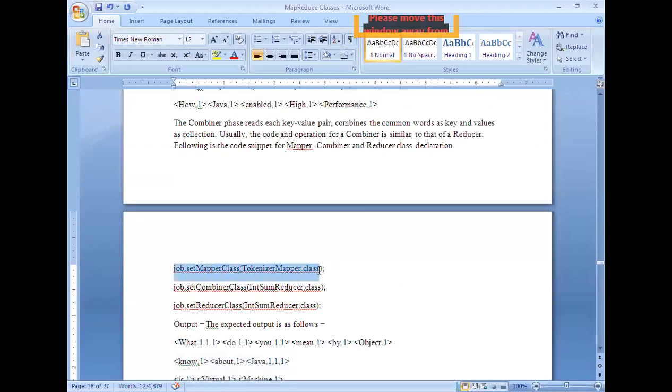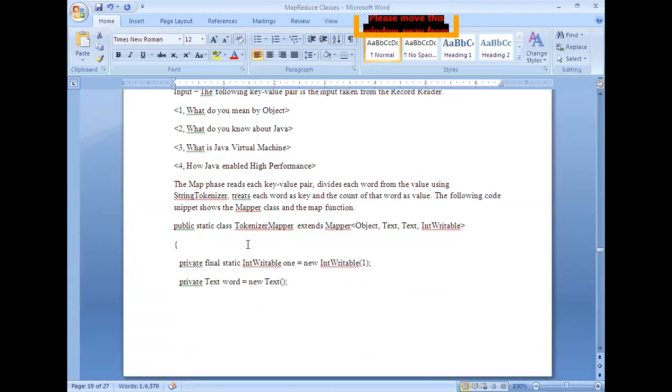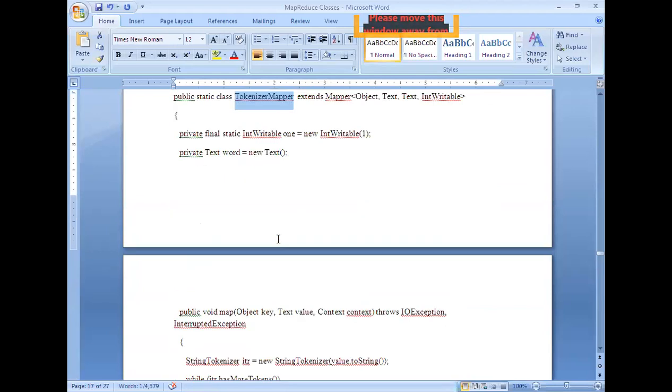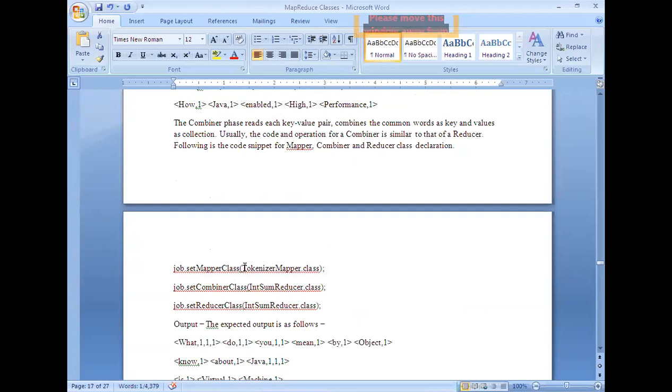So this way you can write the statement in your driver code for running the mapper logic. Job dot, here job is the object of the job configuration. Job.setMapperClass is TokenizerMapper. This is the name of the mapper class. Right? Make sure that it is case sensitive. While specifying the class names, ensure that wherever you use capital letters in your program, you write the same way here also. Right? TokenizerMapper.class.